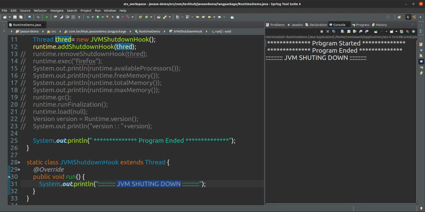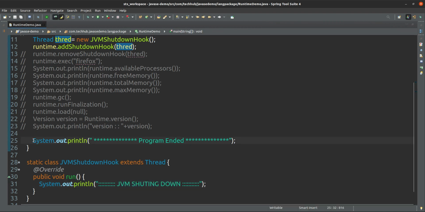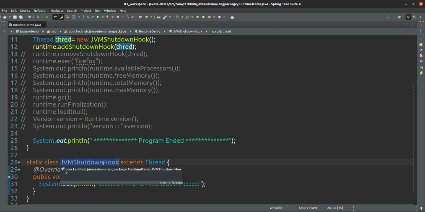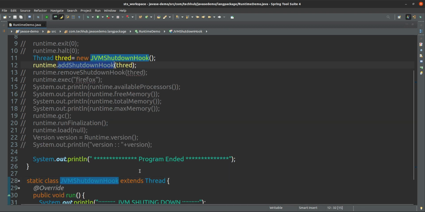Yes, program started, program ended, and JVM shut down, because the JVM shuts down after executing the last statement since there is no other statement to execute. And before it shuts down, I want to execute this process, this thread. You can register that shutdown hook here.